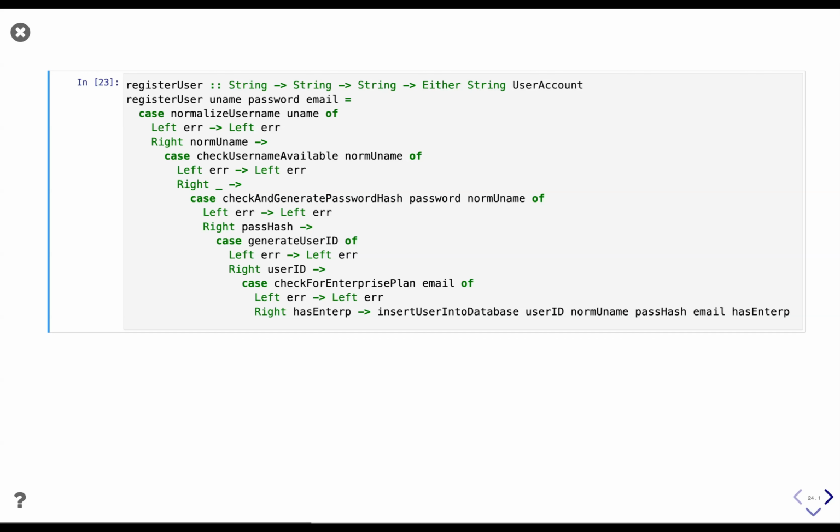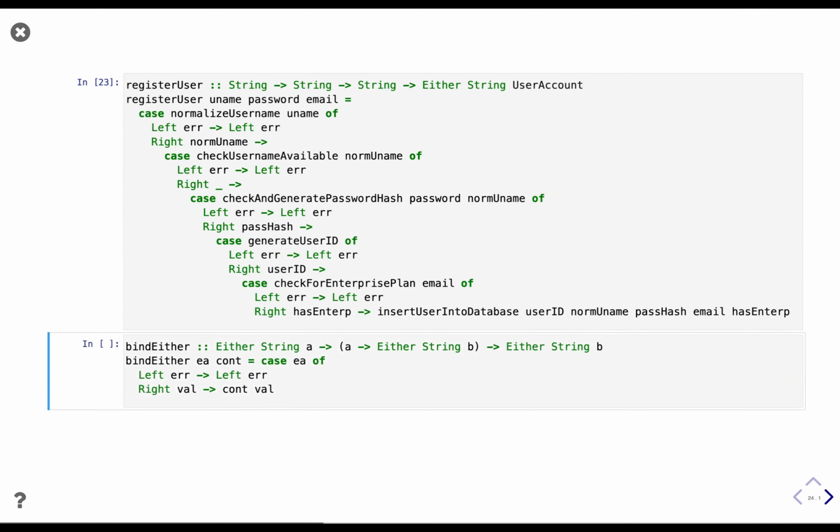So let's run this. And based on what you know now, pause the lesson and extract the pattern in a function called bind either. Okay, hopefully you arrive to something like this. This is the bind either function that takes an either string a as a first parameter, and a function that takes the value of type a and returns an either string b, and then it applies this function to the result of the first action and returns either string b.